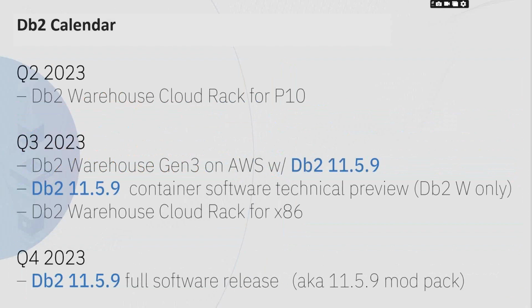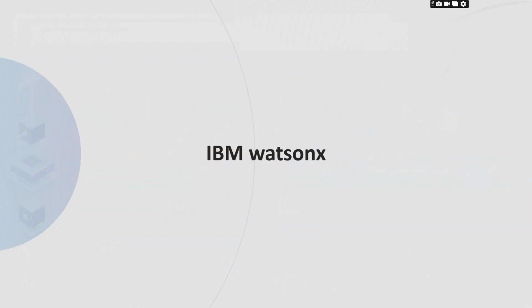And then we had our full 11.5.9 software release. So all the great functionality we put into 11.5.9 that went out in DB2 Warehouse Gen 3 is available for all clients now, regardless of deployment form, including on-premise, with the full software release that went out right near the end of last year. So that was basically our calendar.